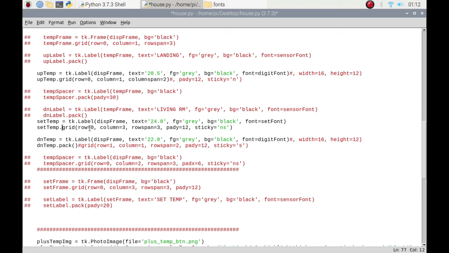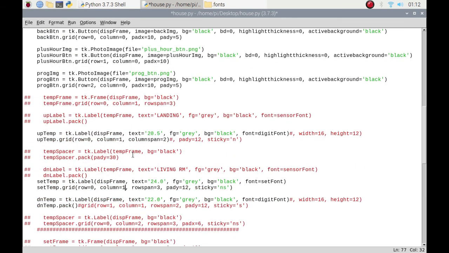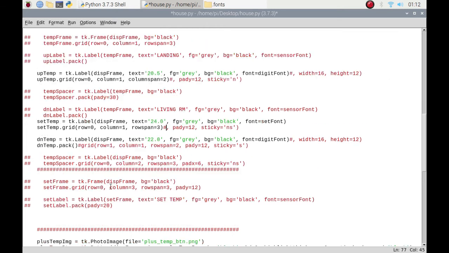In fact, this wants to be row 0, column 1, and row span 3. So if I just go back up, you've got row 0 for the top left hand button, row 1, and then row 2 at the bottom left. So that's going to span across 3 rows, so that's okay. And just like before, I'm just going to get rid of the padding and the sticky settings.